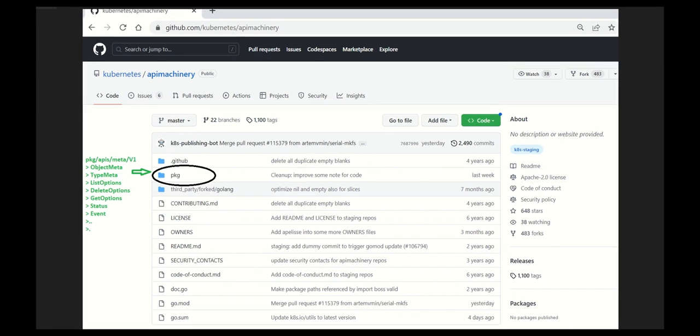In the next session, we will take a dive into client Go and get our hands dirty.